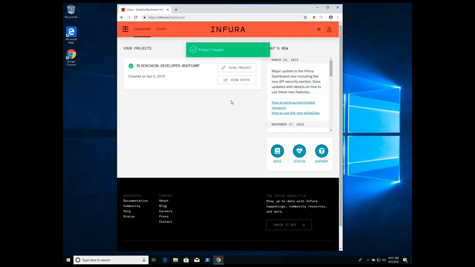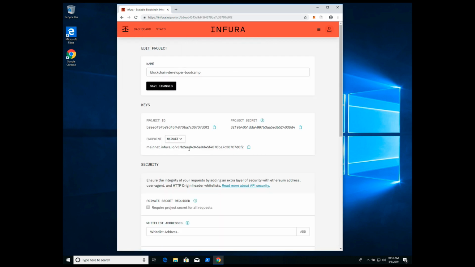All right, so now you'll see view project. And this is going to have your endpoint, right? You're going to save this for later use because this is going to be the URL that we use to connect to Ethereum whenever we deploy our project to the public Ethereum network, which we'll do when we build the Capstone project. So you've got Infura set up, and we'll come back to this later.